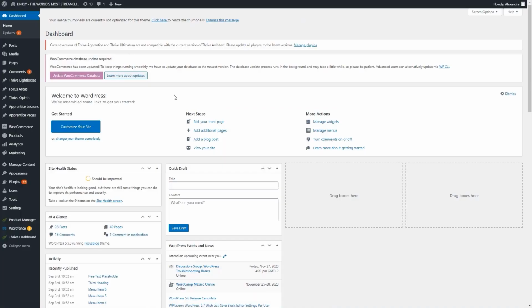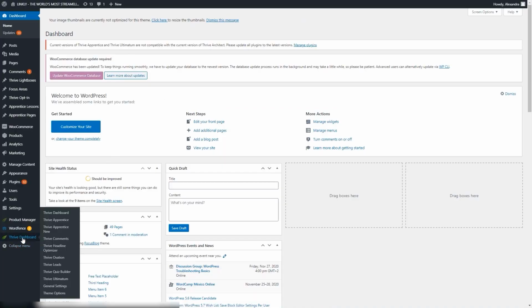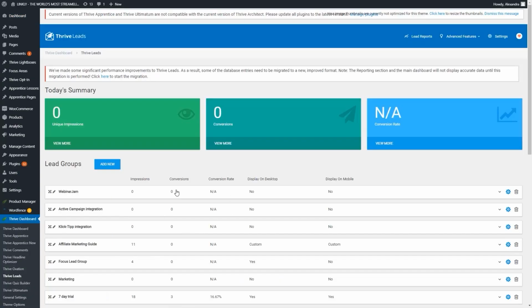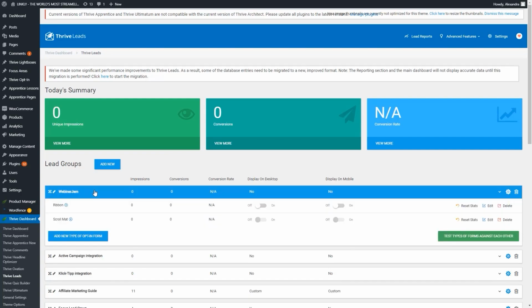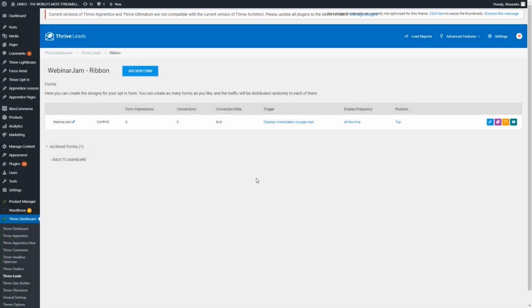For that, you need to go back to your WordPress admin dashboard and then in the Thrive Dashboard section, click on Thrive Leads. This will take you to the Thrive Leads dashboard. Find the group that has the type of opt-in form you want to connect and click on it to expand it. Now you can see that I have here a list with all the form types that I've added for my WebinarJam integration. So I'll just go ahead and select the one on which I want to work on. And it's going to be this ribbon right here. So I'm just going to click on Edit, and this will take me to another list with all the ribbon types of forms. I only have one here set up for this example, but you can add more if you want from this Add New Form button.